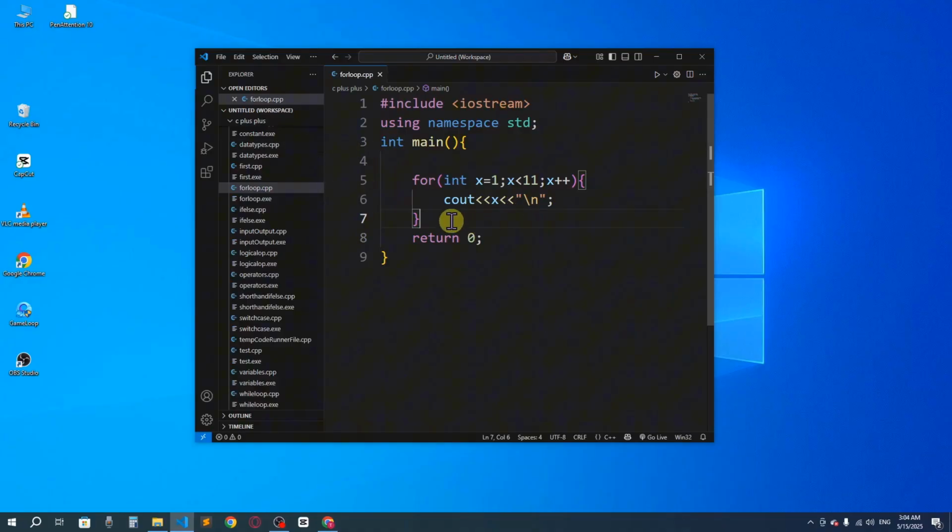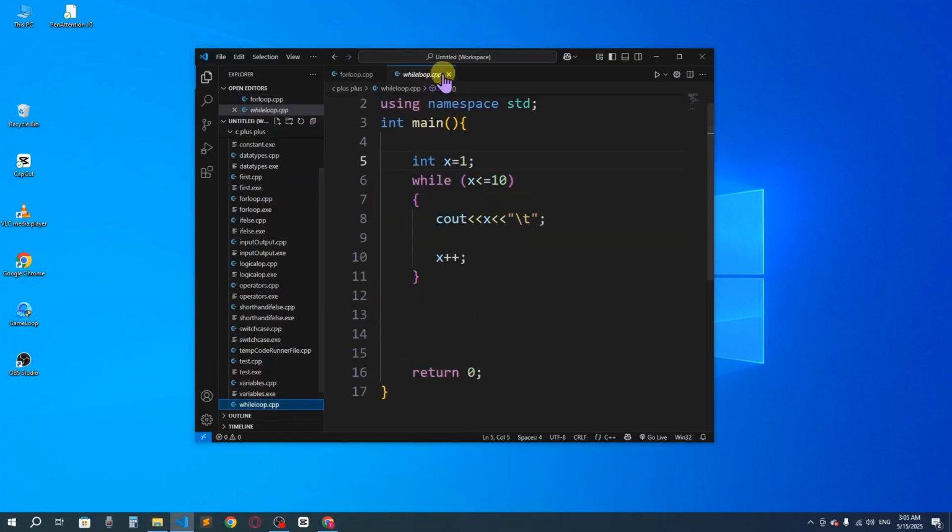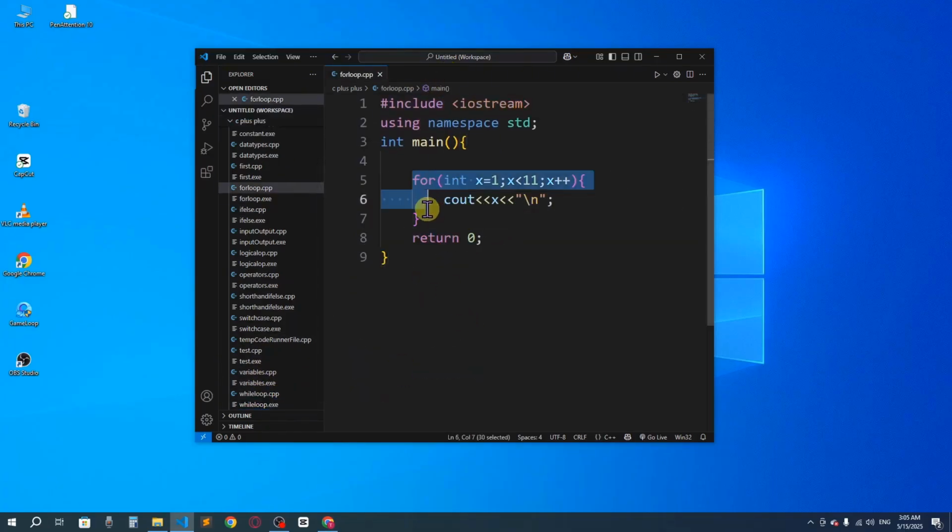So this is the for loop. We can use for loop if you need to do certain things. Let's say you have to do it for a certain time, you can actually go with a while loop, but I think for loop is much easier than while loop, right?